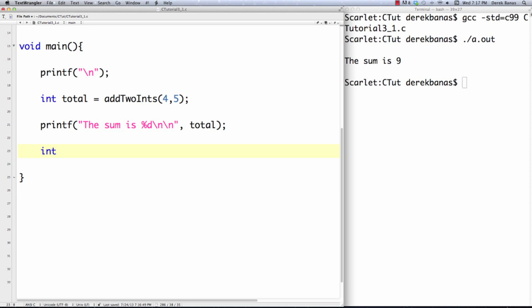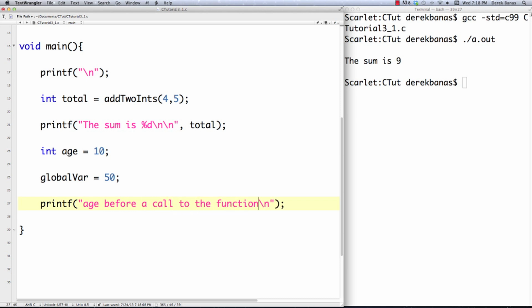So inside of here, I'm going to create a local variable, which everything created in the function is going to be local, and it's going to be age is equal to 10. Then I'm going to go and get the global variable that anybody can change and change the value for it to 50. I'm then going to say age before a call to the function, and I'm going to call another function, is equal to the, and then print whatever age is.